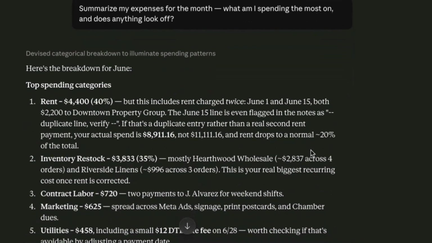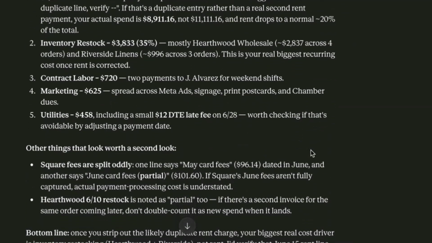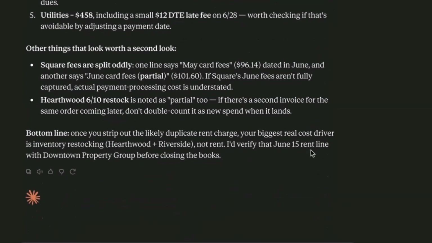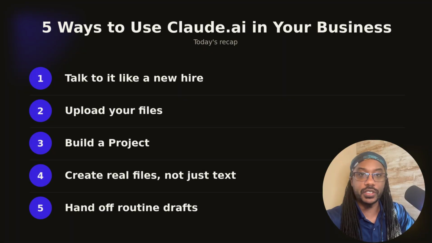None of these took more than 3 minutes. That's the pattern. Hand off the first draft, keep your judgment for the final call. So to recap here, start a conversation like you're briefing a new hire. Upload your files instead of digging through them by hand. Build a project so Claude already knows your business before you ask anything. Create a flyer file when you need an actual deliverable, not just text.